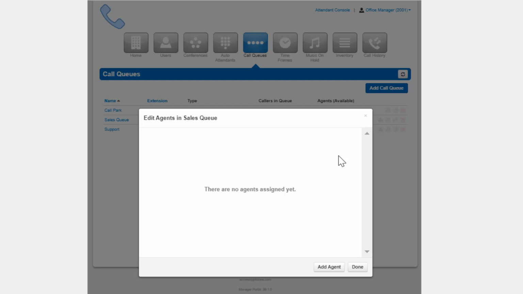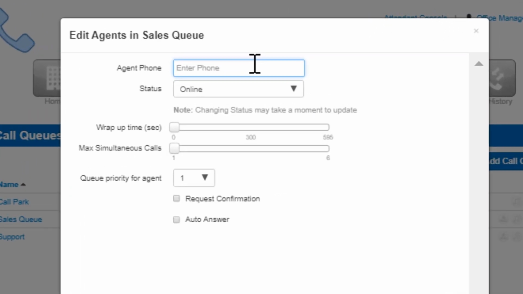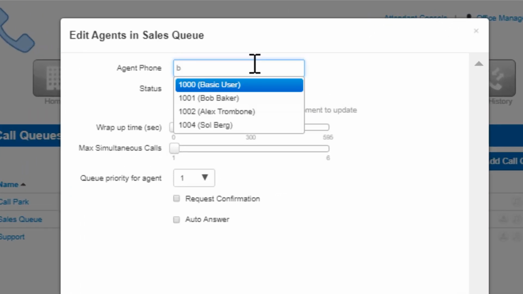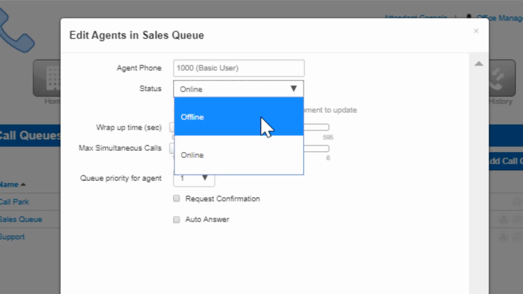On the Edit Agents page, you can add agents by clicking the Add Agent button. You will then see the Agent Phone field. This is where you can select the user's phone you would like to ring. Adding users' phones bypasses their answering rules, so queue calls will ring how they were configured to be rung from the queue. Status Online adds the user ready to take queue calls.